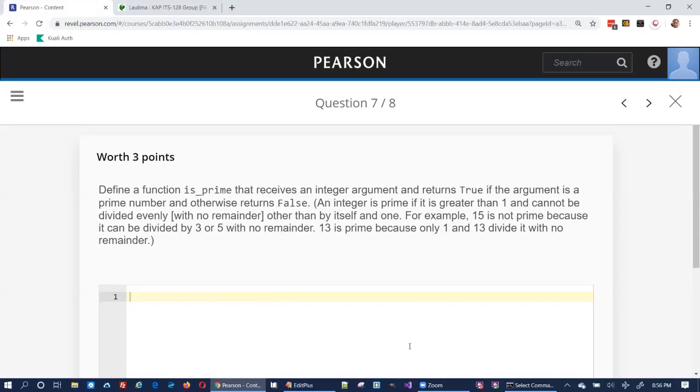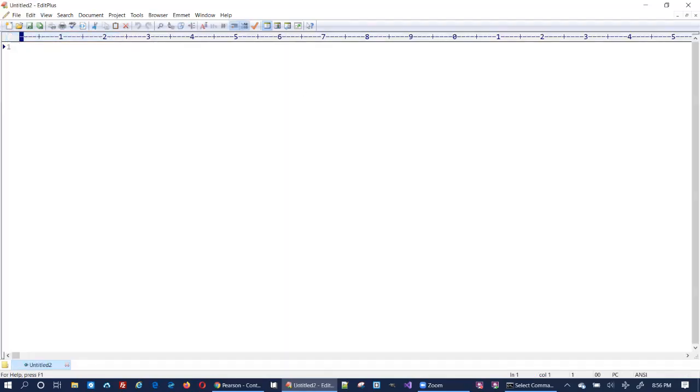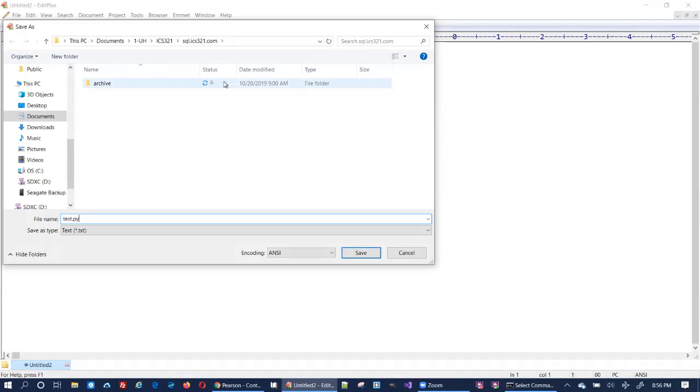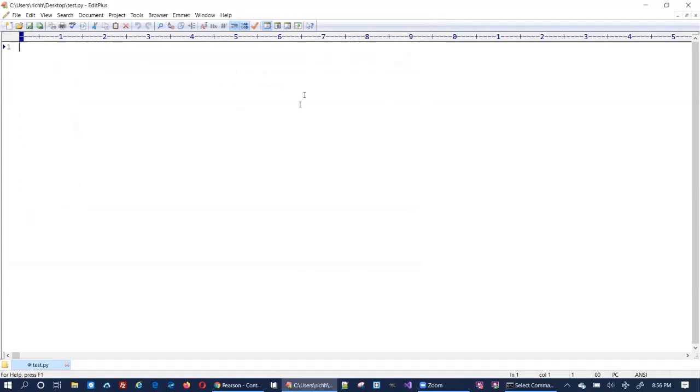Let's try to write the function. And what I'm going to do is open up another text file here, and I'm going to save it as test.py on the desktop. And I'm going to start writing some code here that I think might be able to figure out how a prime number works. Let's see. I'm going to define a function called is prime, and it's going to take in some number i.